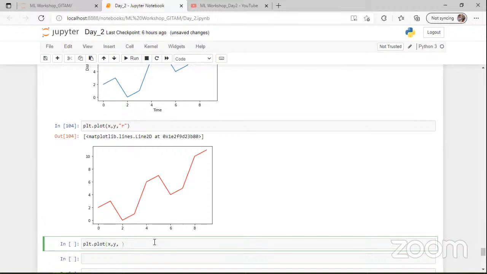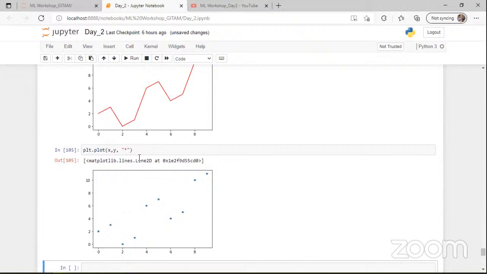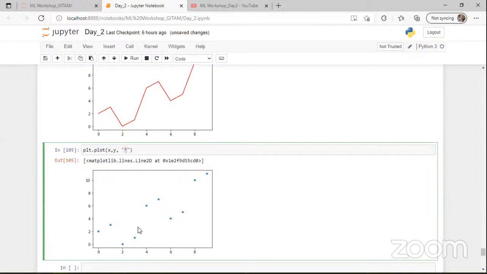Here I want to give some symbol for that. I'm giving the star. The star will be displayed instead of the line. Wherever the x and y coordinates meet, that point will be displayed as a star here. You can see now, instead of a line, it is showing the star. Whatever symbol you specify here will be displayed based on x and y.